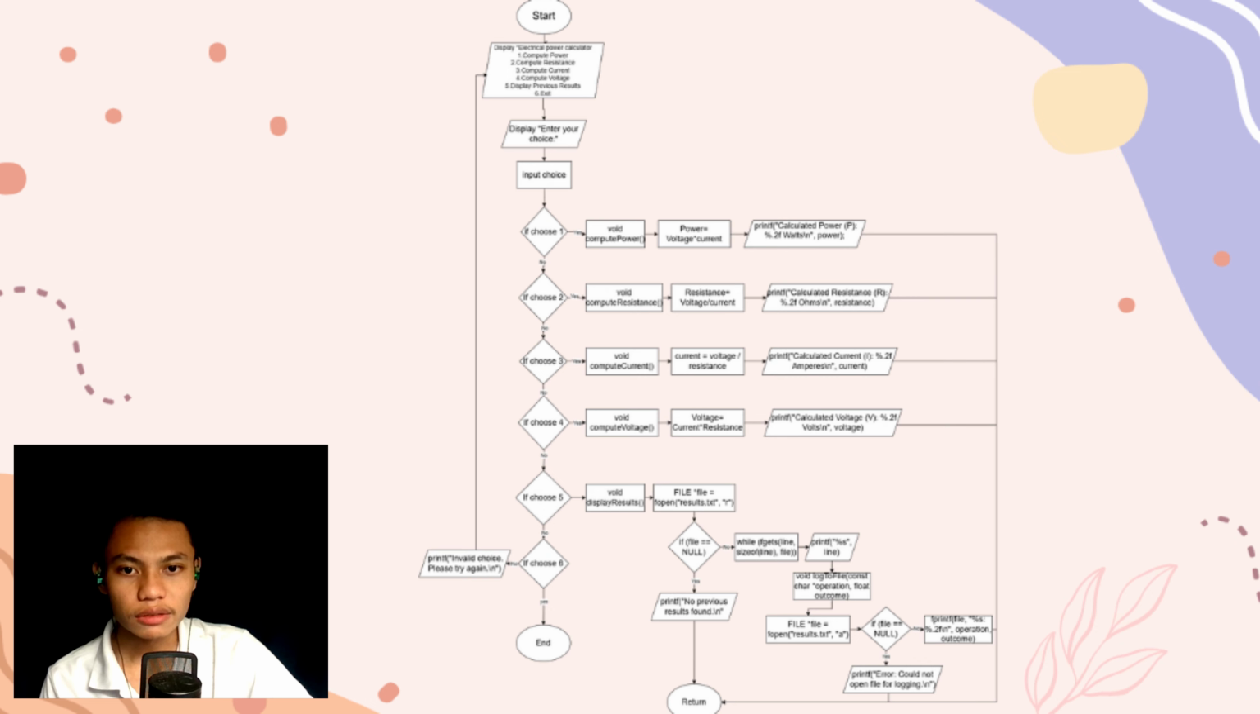If it's the fifth option, it will go to the fifth function, which is void display result. Then it will open the file and check if the file exists or not. If it doesn't exist, it will show no previous result found. Then it will go to return. If it does exist, it will show the line of result.